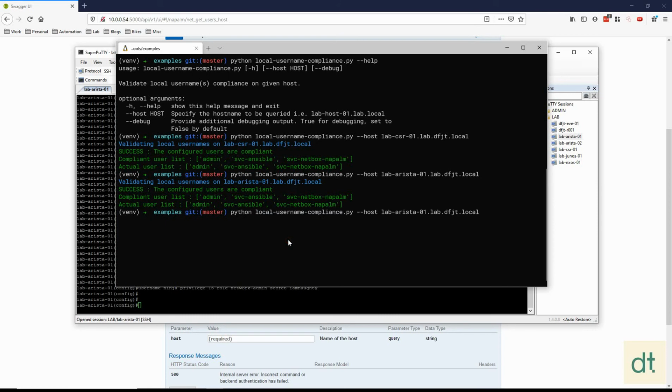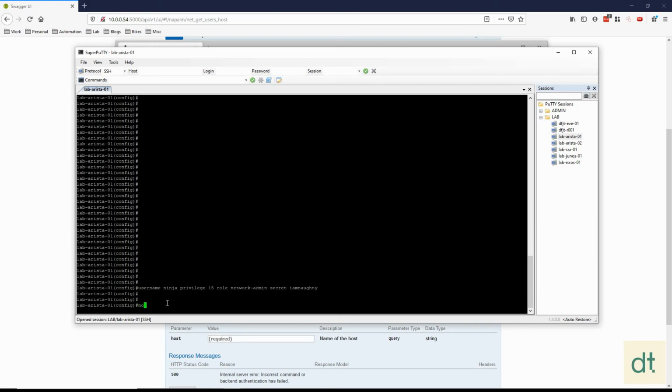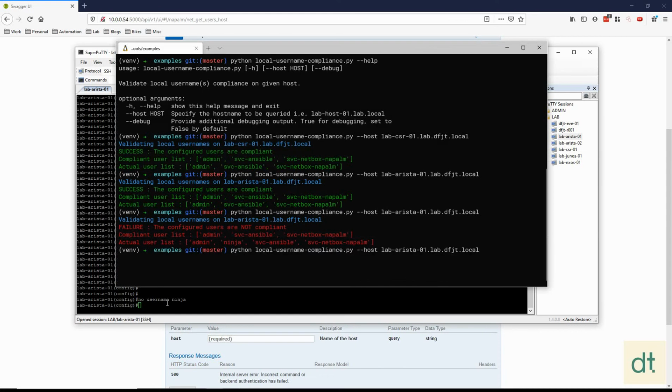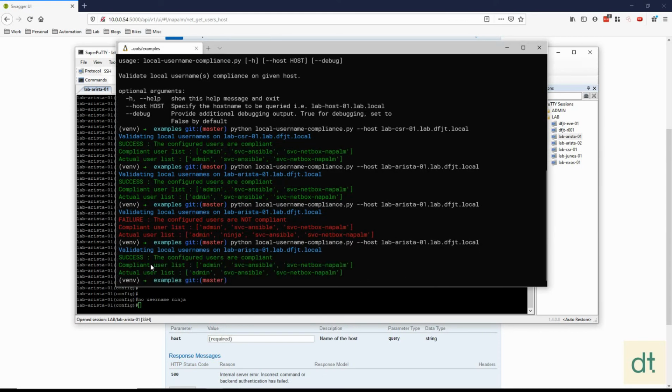Let's run this script again. And as you can see now, the locally defined users on this device are now no longer compliant. We have an extra value here named Ninja. What we will do now is remove this local username and clean up after Ninja. Let's run the script again. And as we can see, we are now compliant again.